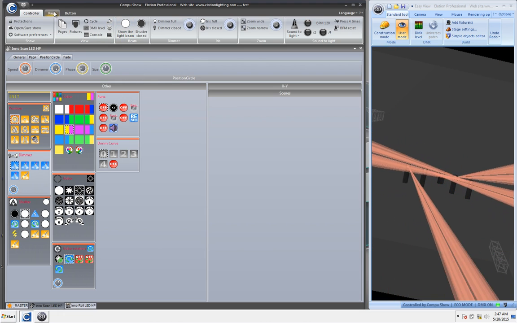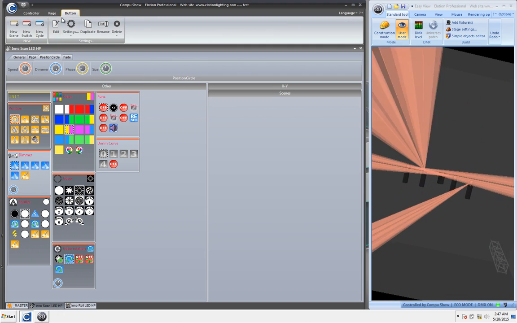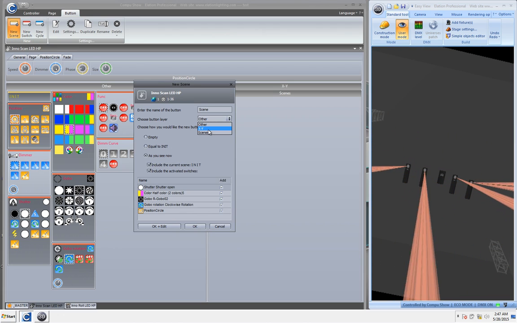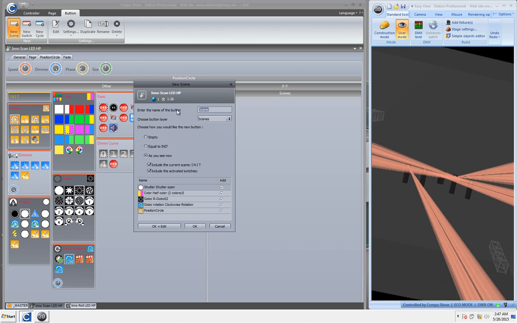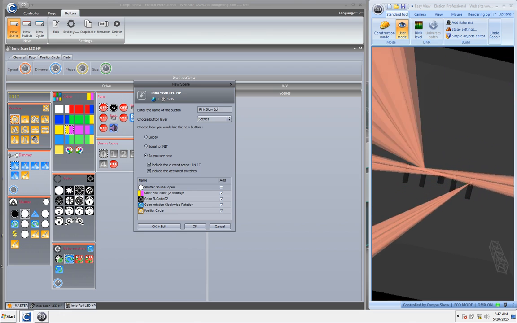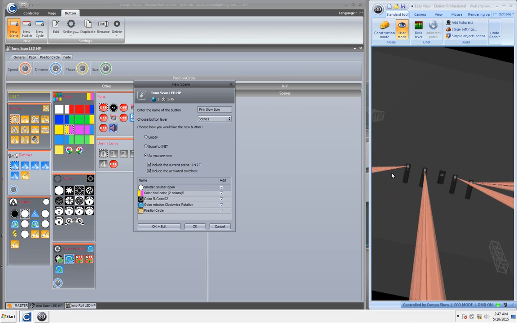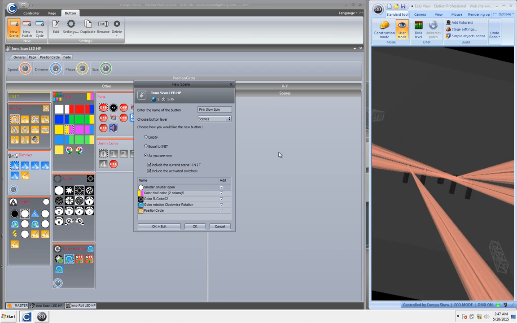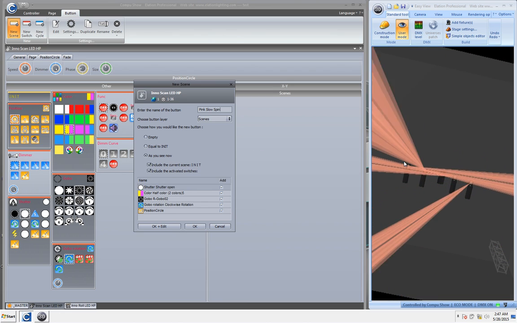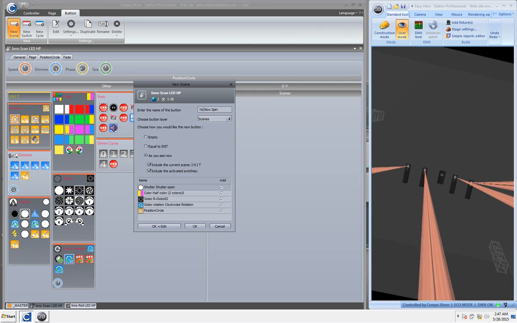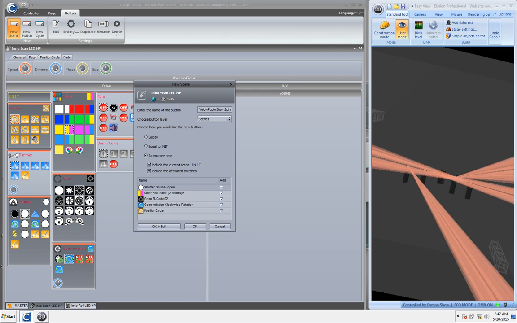So now I'm going to go into my button, right? There's a tab right there. I click on new scene. And I'm going to choose button layer scenes. And I'm going to call it pink slow spin. Or it's yellow and purple. The 3D doesn't look quite right, especially when it's being recorded on this program. I don't know why, but whatever. So we're going to call it yellow, purple, slow spin.